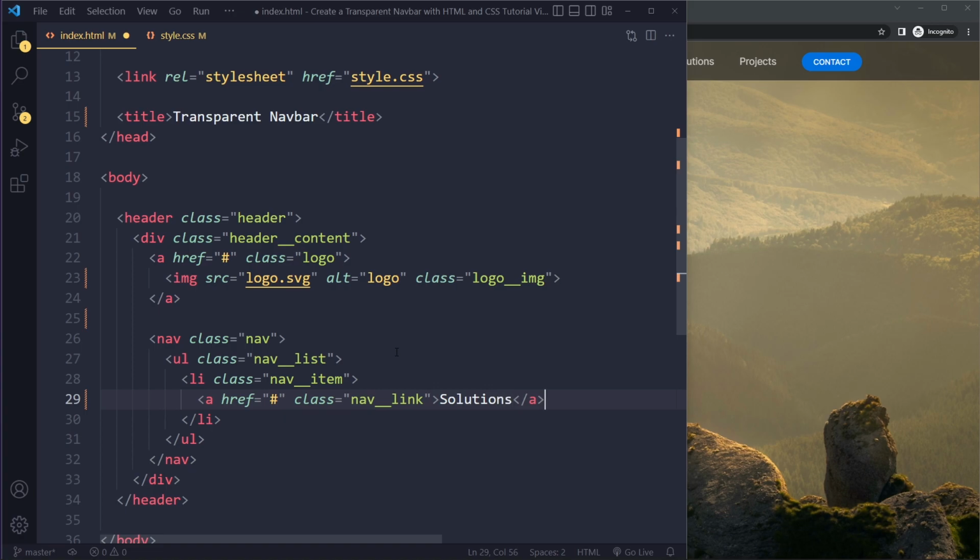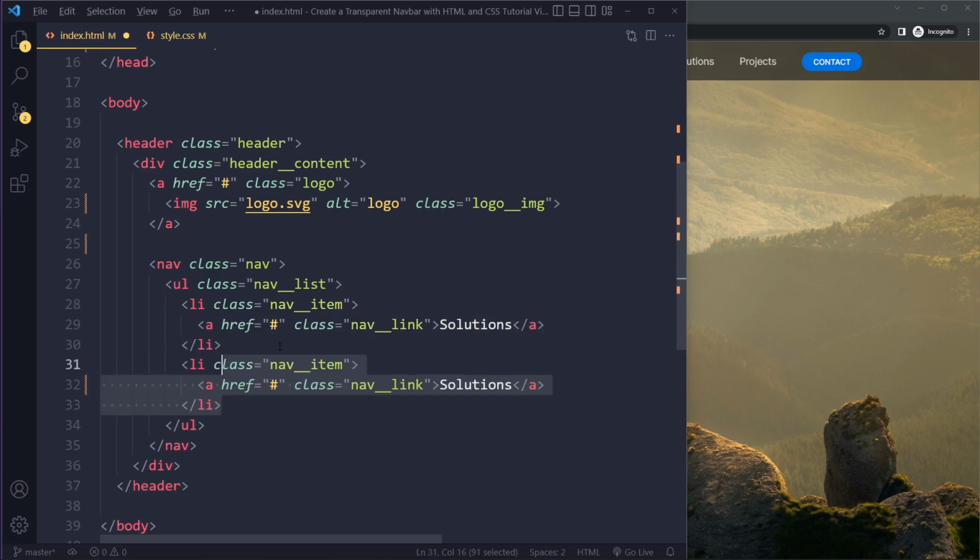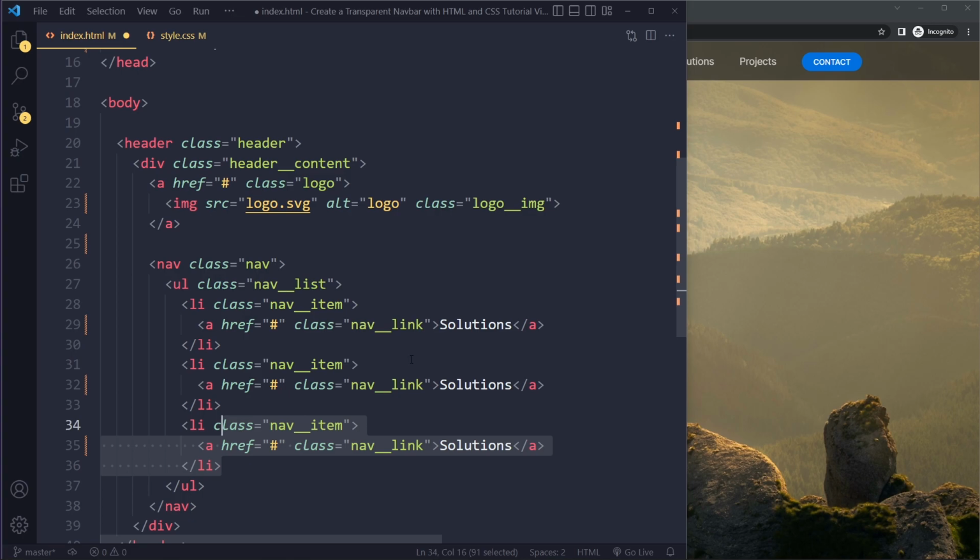So let's say we have a link called solutions. I'm going to place my caret on this line. I'm going to hold shift and then up arrow key and then again. And then I'm going to hold shift alt down arrow key to duplicate these lines. Right, so we also have projects. And then we have contact here.